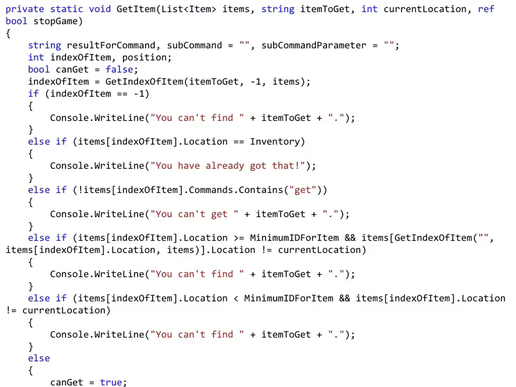So here we are. This is another long function, and it makes lots of calls to other functions within it. So you can see the first thing it does, we're declaring a few variables here, which we'll look at in more detail in a moment, but we go straight into calling get index of item, and we're passing to that item to get, the value -1, and items. So let's see if we can work out what's happening inside this function. We also expect it to be returning a value which is going to go into this index of item.